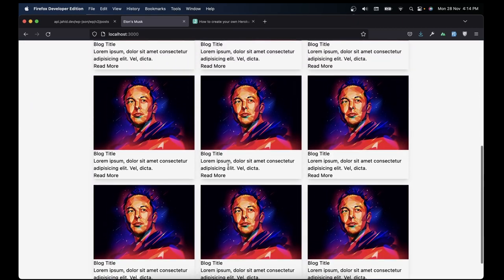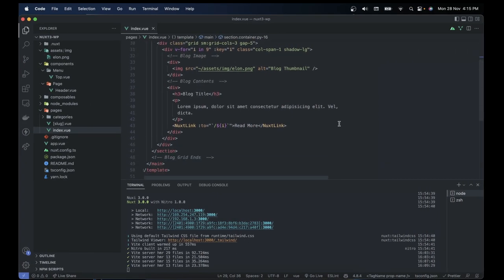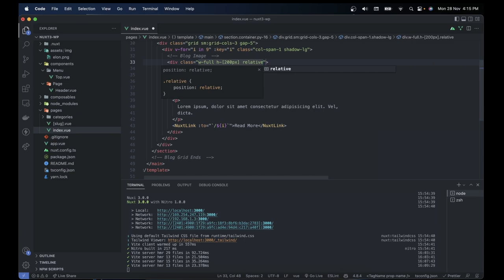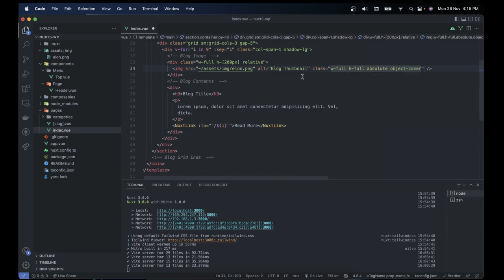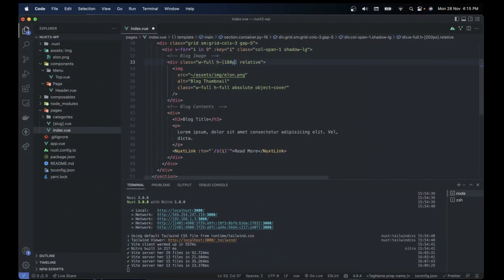So we need to make the title a little bit bigger. We need to give some spacing from here, and for the image we have to make it a fixed aspect ratio, just like we did with this one. So how do we do that? We basically wrap it with a div, then we give width full, and then height only 200 pixel. I'd like to make it relative, and that's pretty much it. Now I need to give some more classes here: w-full, h-full, absolute, object-cover. Okay, we have it here. That's good. Let's make it 180 pixel.